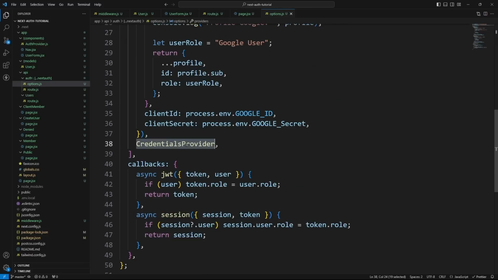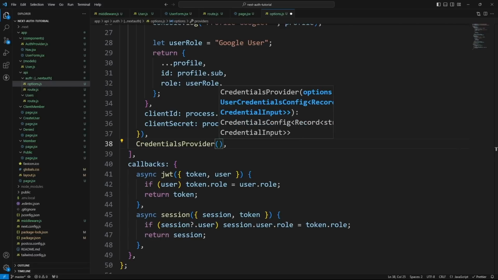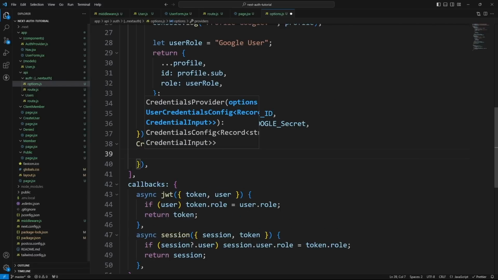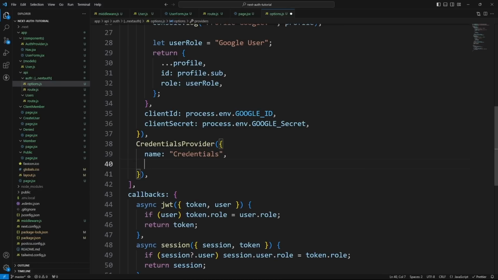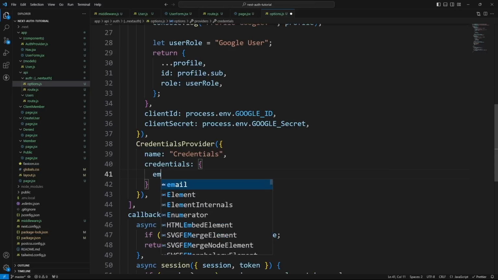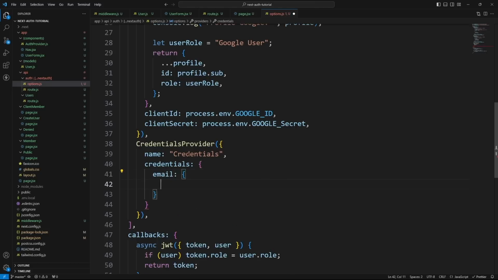Down here, let's use that credentials provider. Let's do parentheses and then curly brackets. So inside of here, we need to first tell our credentials provider what they're going to use to log in. So let's call it credentials. Then let's set our credentials equal to, they're going to enter an email. Could be a username, could be whatever you want. Label's going to be, this is just like filling out the form, honestly. They're just going to generate it for us.